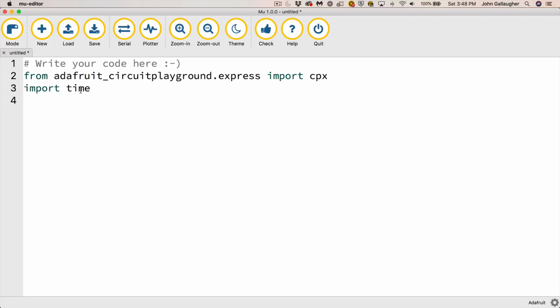Again, this might seem a little hairy here, but just about every time we write code, we are going to need to refer to the Circuit Playground Express, and for consistency's sake, we're going to call it cpx. And almost every time we write code, we're going to use the time function, which allows us to sleep or to pause our code for a particular period of time if we want to wait in between actions.